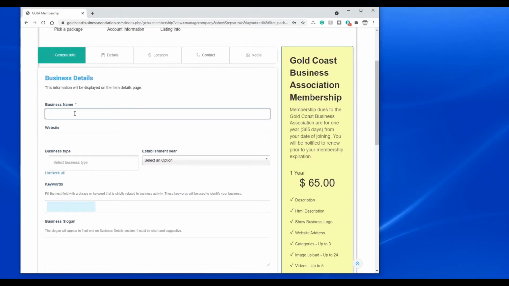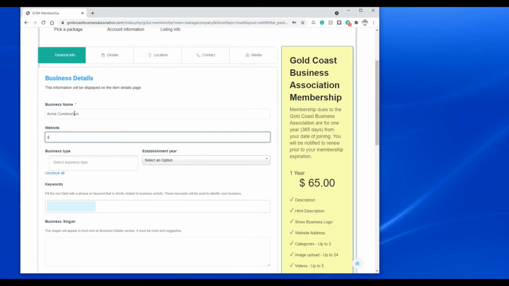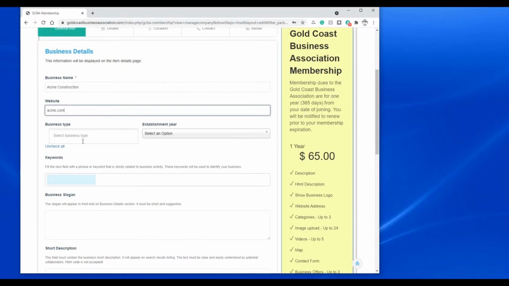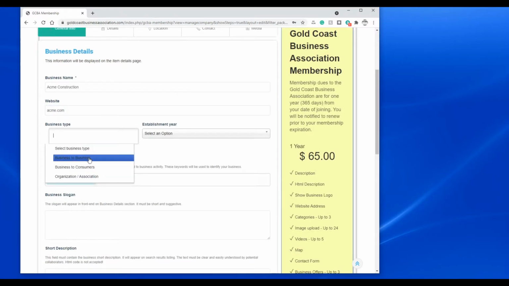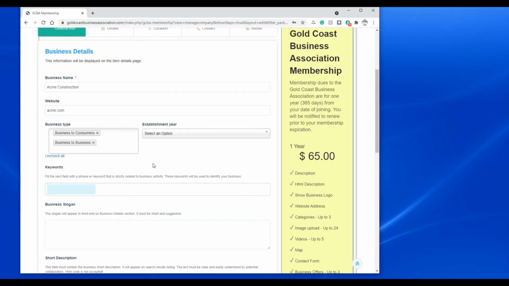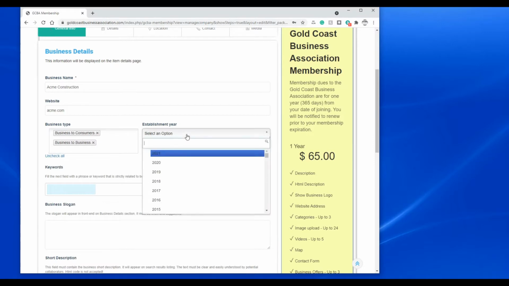So the name of our company, our fictitious Acme Construction. The website is acme.com. And then we can select business types. You have the option of business to business, business to consumers, or an organization or association. In this case, we're going to be business to consumers, but we can also be business to business by having more than one business type. Acme Corporation was established in 1949.